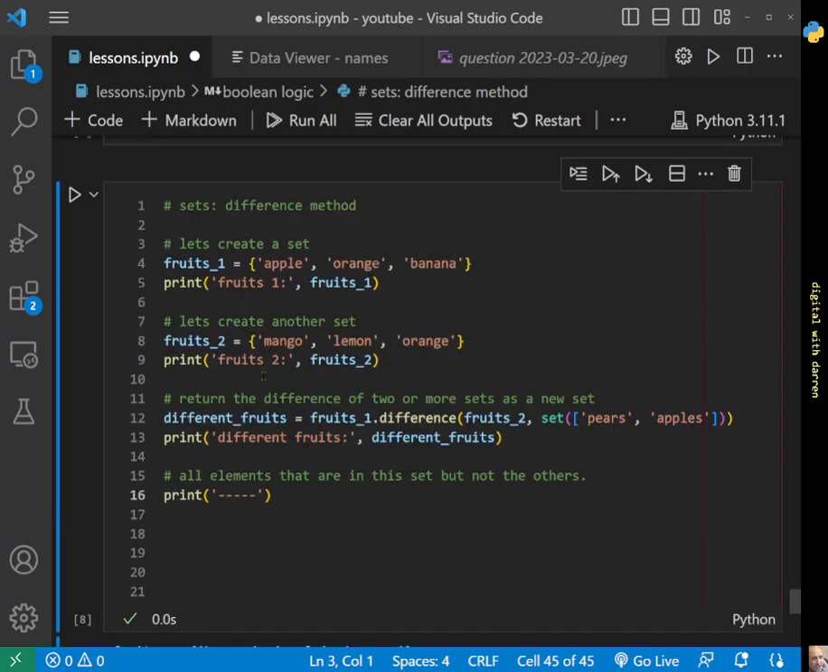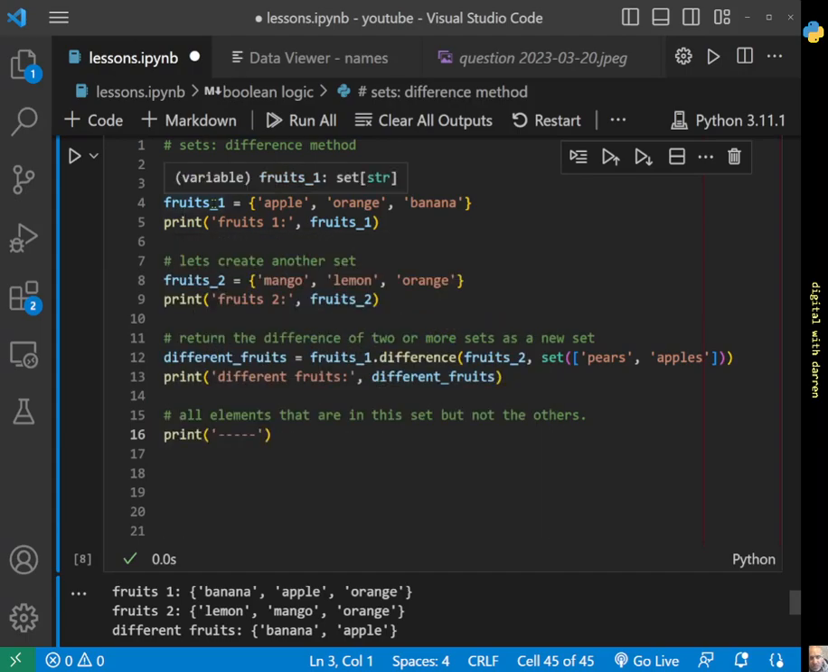And as a recollection, we created fruits once. There was no point recreating a second time. We created fruits 1, which is apple, orange, and banana. We created fruits 2, which was mango, lemon, and orange. And basically, orange was in both of these sets.